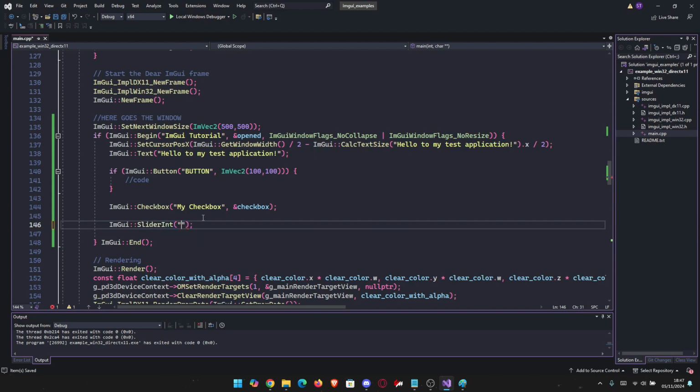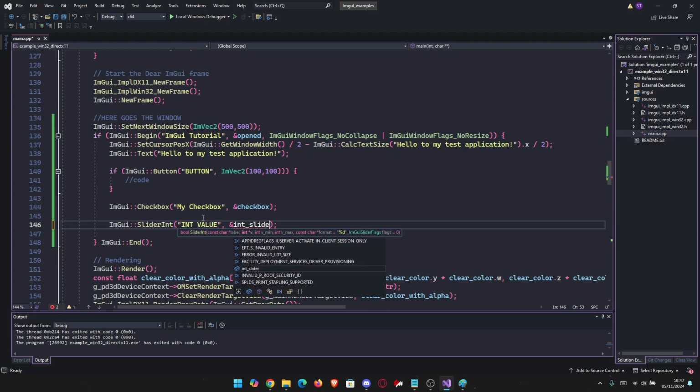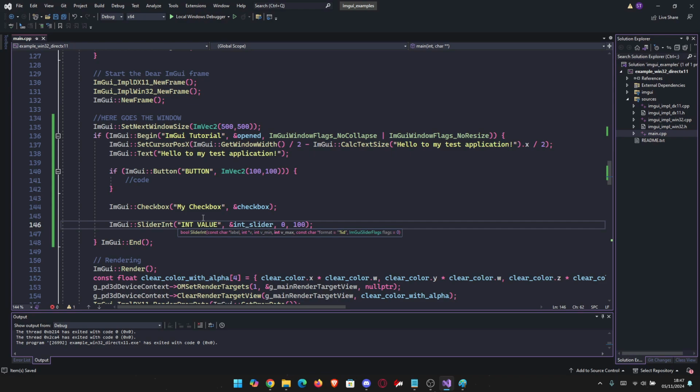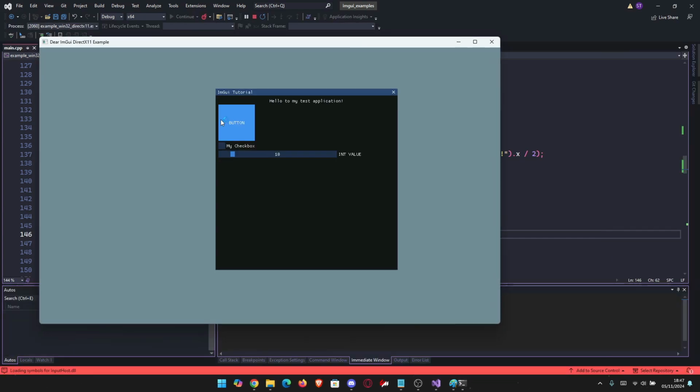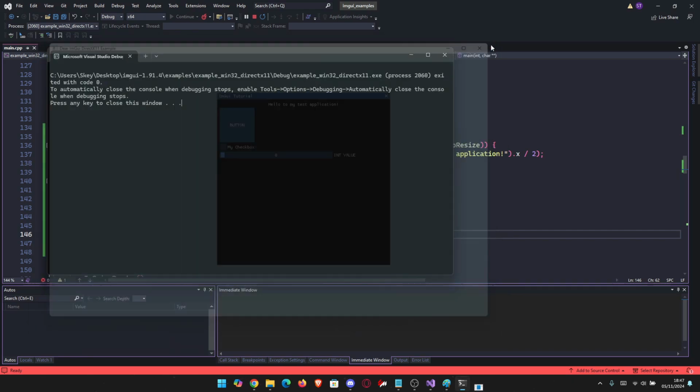So let's give the slider the name int value. Let's give it our int underscore slider variable we created. And let's say I want it to go from 0 to 100. If I do this, the maximum value will be 100 and the minimum value will be 0. So we have an int value here. It's 10 because this is how we initialized the value. And if we want, we can increase it all the way up to 100. Now the int value inside our application is 100, or decrease it to 0. We can also do that.